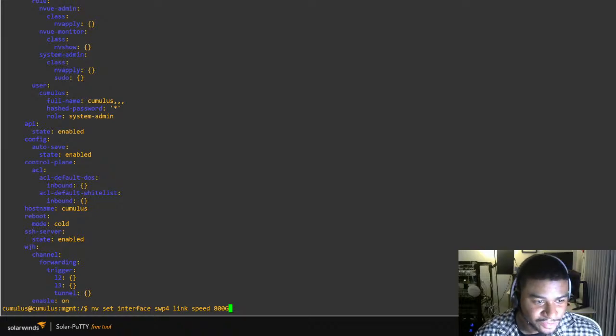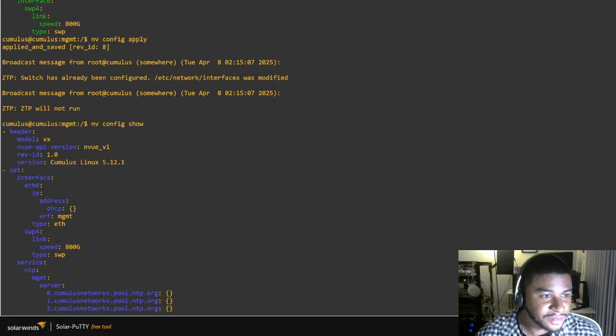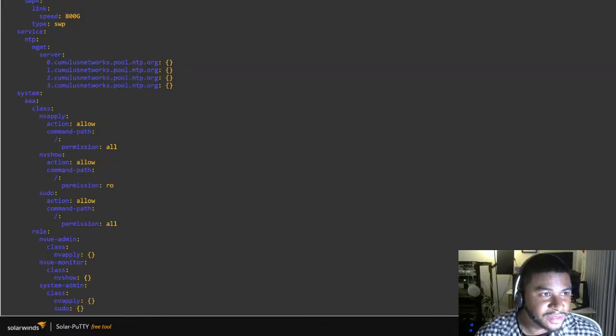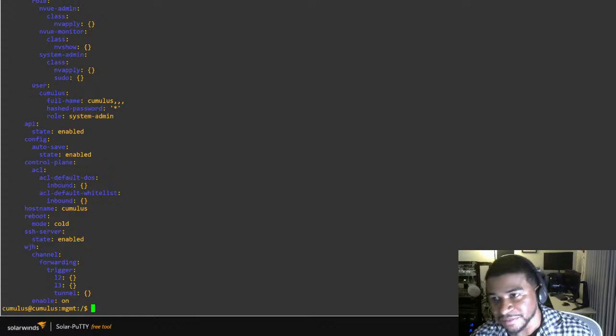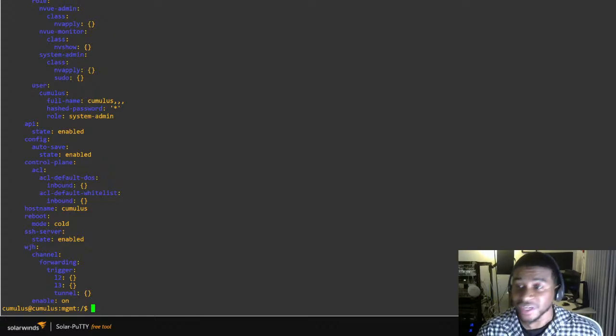But back to this. That's pretty much what it is. It's all YAML. So let's say we want to verify that speed. Let's say we want to verify that it was actually configured on the port. Is it going to be configured on the port? I don't know, because with the VM on GNS3, I had some weird stuff going on with that port speed. But let's see, NV show interface.